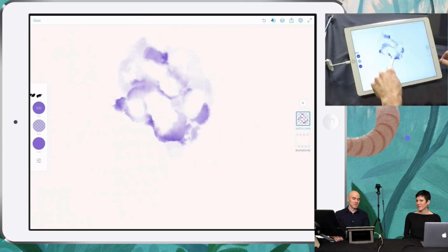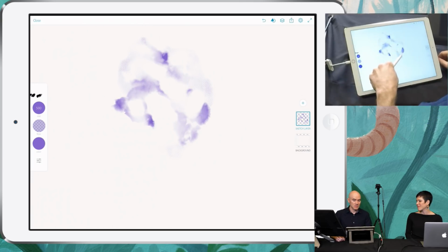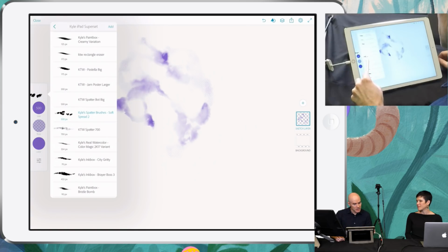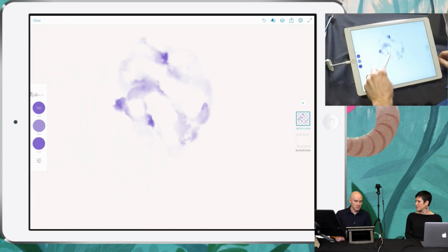So already we have something that looks like wet media on the surface. So cool. And then I'm going to go back and grab another one of these. We're going to do the spatter 700, lower the flow a little bit.